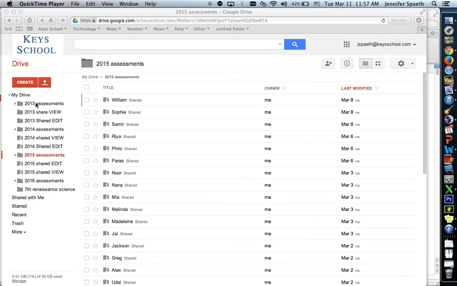As you can see here, I've made folders by graduate year, and then I have different titles for them. So for each year I have an assessments folder. I have a folder that's called Shared Edit. That's a folder that's shared with all of the class with the purpose of all of us being able to edit them. I also have files that I share with the whole class that I want them to be able to make copies of, but I don't want them to be able to edit. So I call that shared view. I want them to be able to view them or copy them, but not actually edit them.